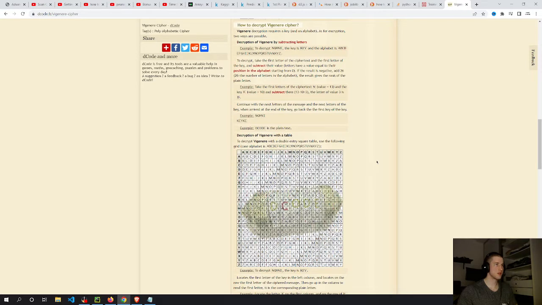Take the first letters of the ciphertext, 13, and the key, and subtract them. So take the first letters of the ciphertext then, and the key value 10. The letter of value 3 is D.